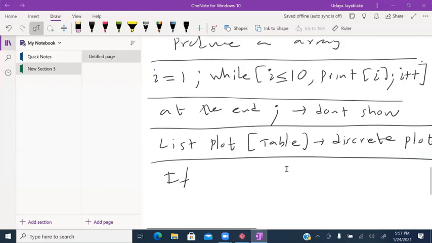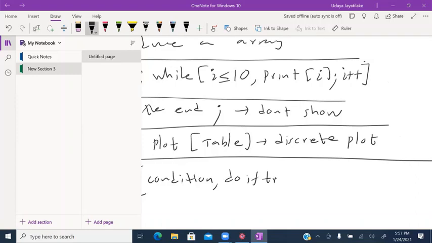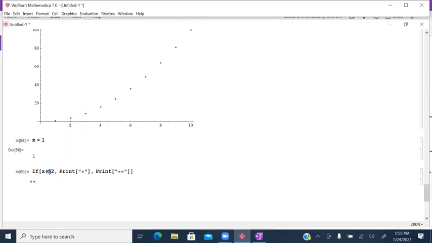So that is also important. It has 3 slots: condition, do if true, do if false. Remember in this If statement, there is nothing called single equal, because equal is not logical equal. When it comes to logic, you must use double equal. For example, if x is 3, x equal to 2 is wrong. So we are expecting 2 stars here. If this is true, you should get 1 star.